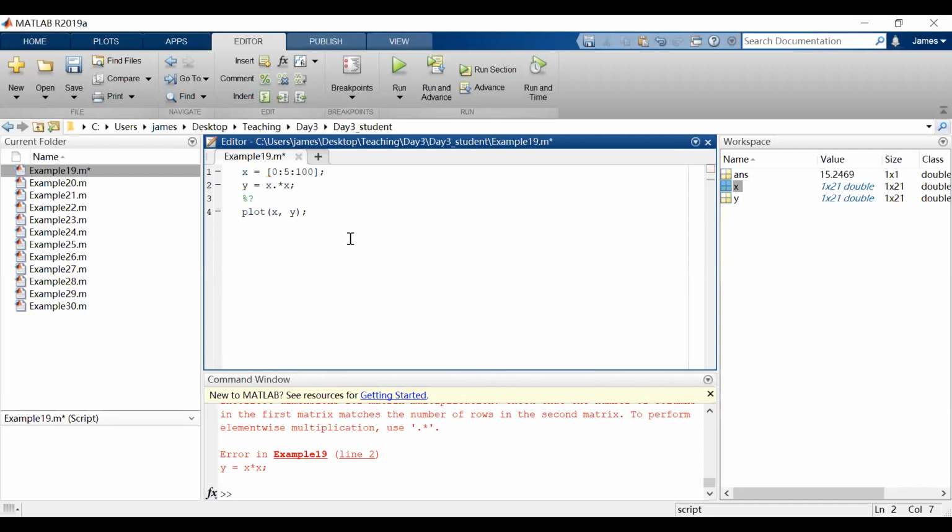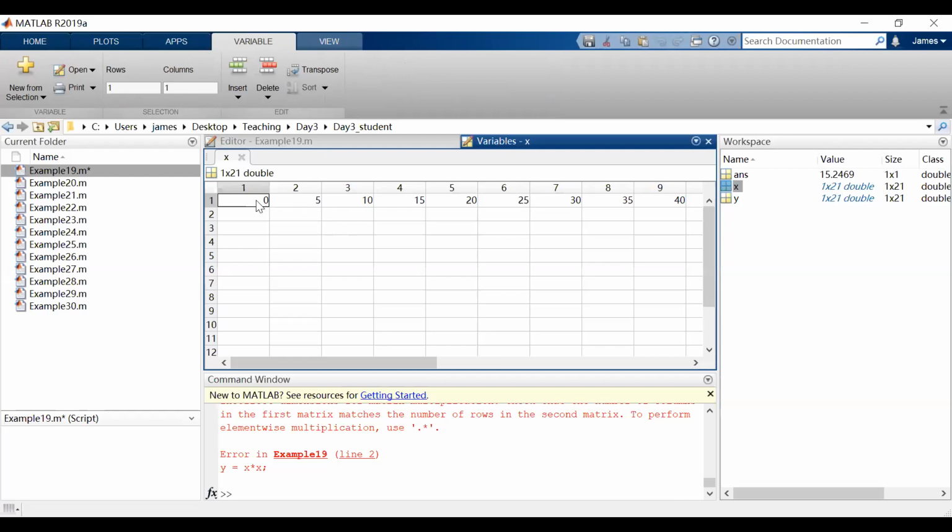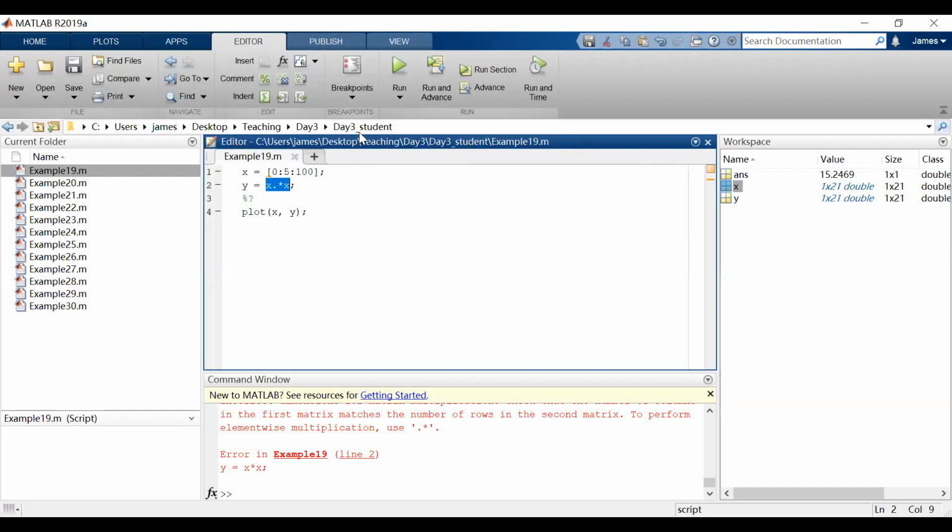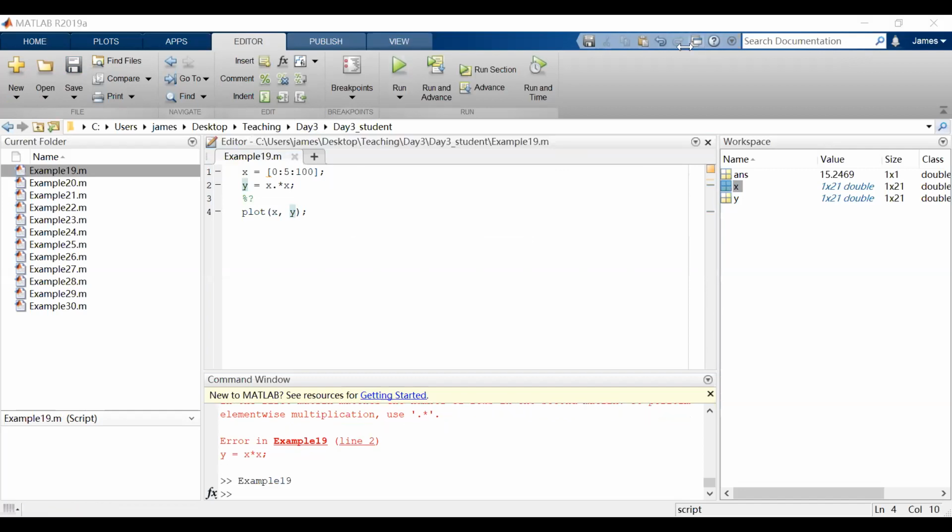But instead you can do dot star, which is dot times, the element-wise product. Now it just simply multiplies every element by element, right? So this one will be 0 times 0, 5 times 5, 10 times 10, and so on. Then you will get y equal to x squared, and then plot y equal to x squared.